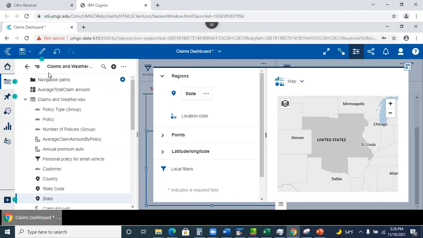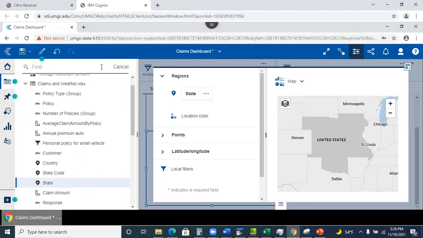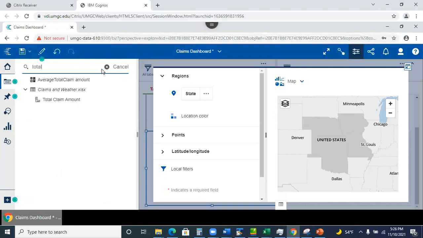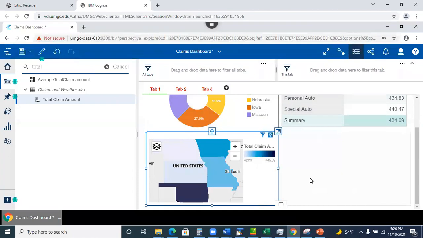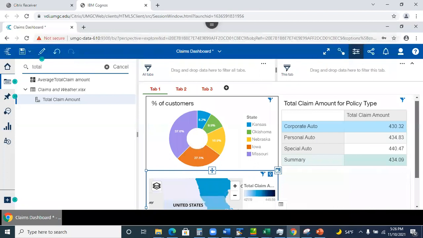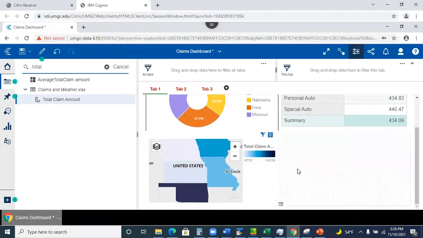Suppose that I don't see my column, I can just search for it. Here is where you would search for the column. Total claim amount, it's here. I can drag and drop, so the location is going to be relative to total claim amount. So here it is, I'm looking at the states. I could do another visualization totally from scratch, or I can just reuse one of my pins, right? So let's save this.